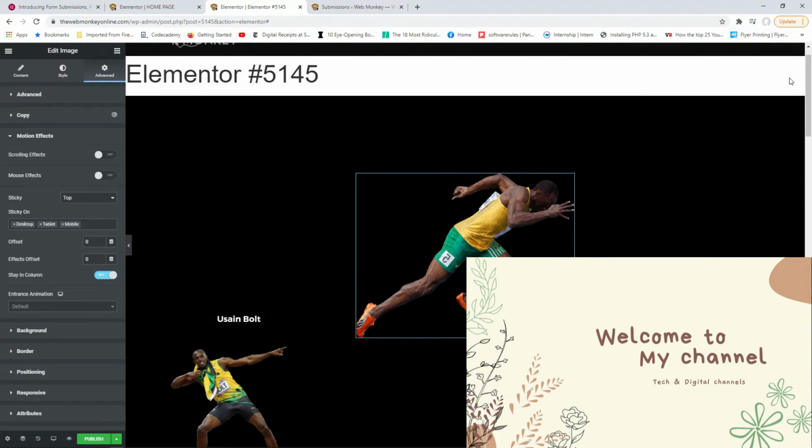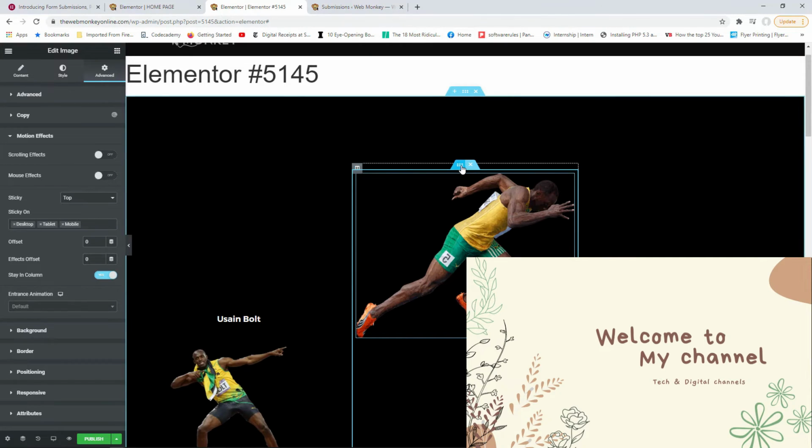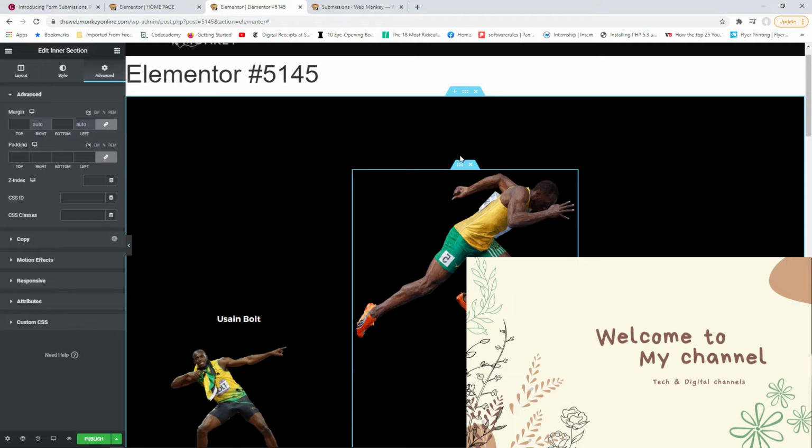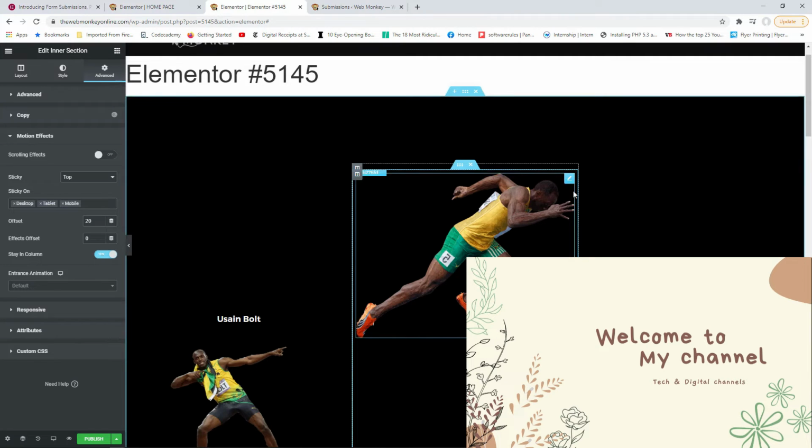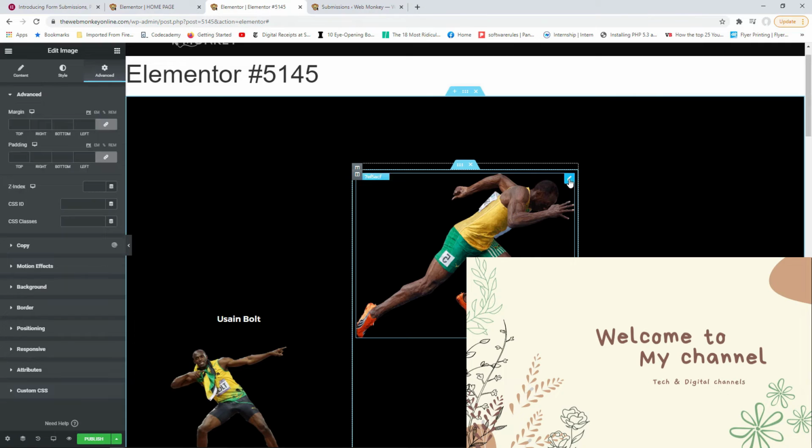So once again, in order to make sure this works, go to the inner section element, make it sticky at the top or at the bottom depending on your preference, enable Stay in Column, and then go over to the actual element itself and do the exact same thing. I've noticed that if you do one or the other, it may not work. Sometimes it works, sometimes it doesn't. I'm not exactly sure what may be going on behind the scenes, but just to be on the safe side, make sure that both the inner section holding the element and the element itself are set to sticky at the top or the bottom, and that both stay in the column.